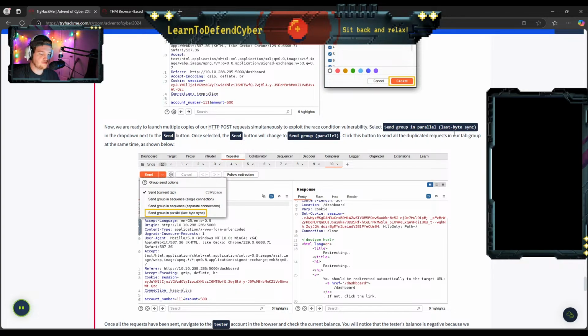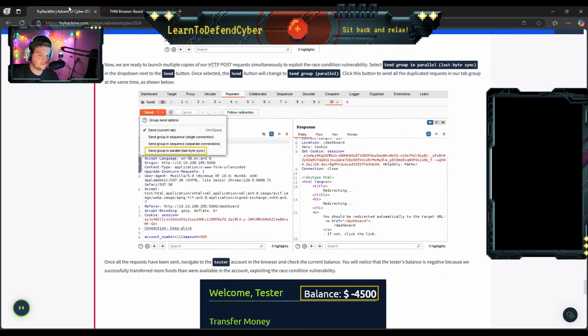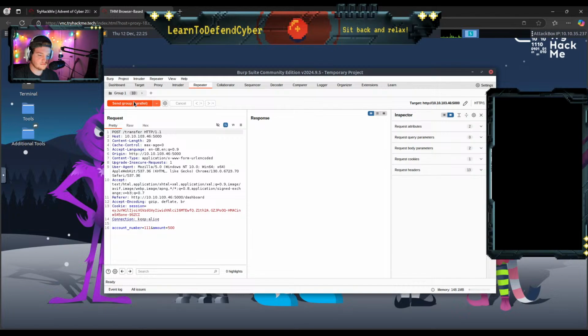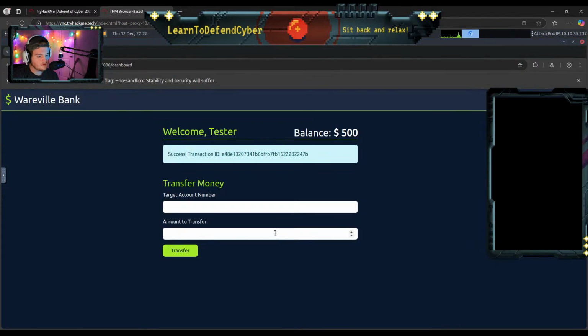We can hit send groups in parallel, last byte sync in the drop down, and then click the send button. Once selected, the send button will change to send groups in parallel. Click this to send all duplicated requests in our tab group at the same time. So we can hit this drop down, send groups in parallel. You just click it. So we got a 302 error. Go over here and see what happened.